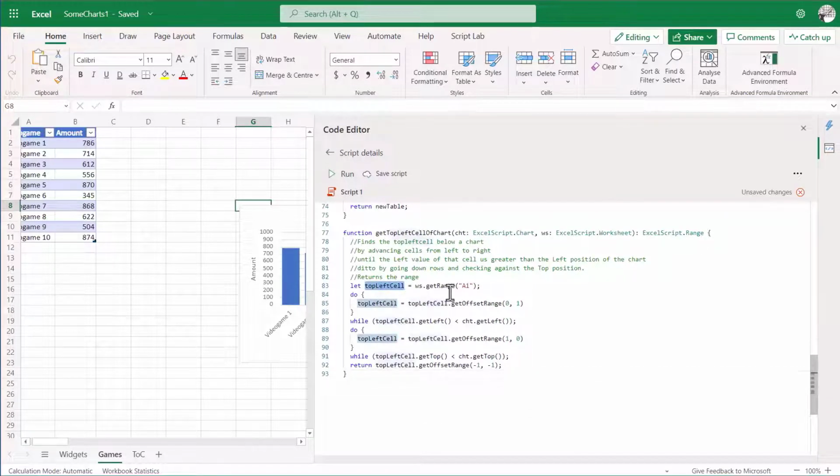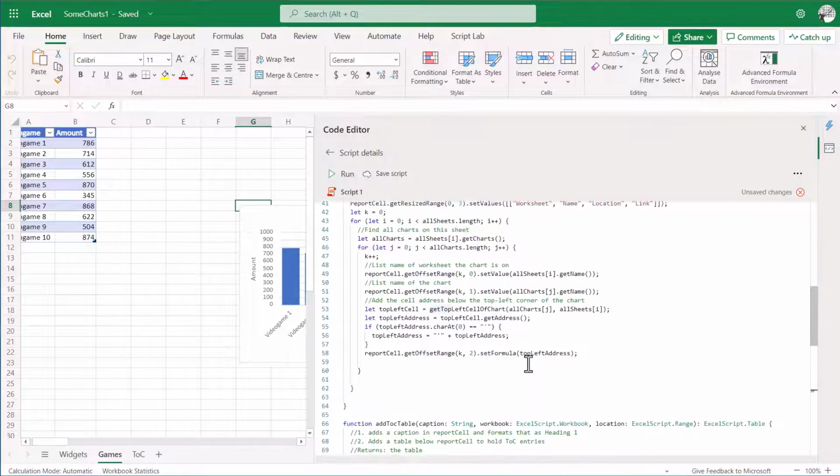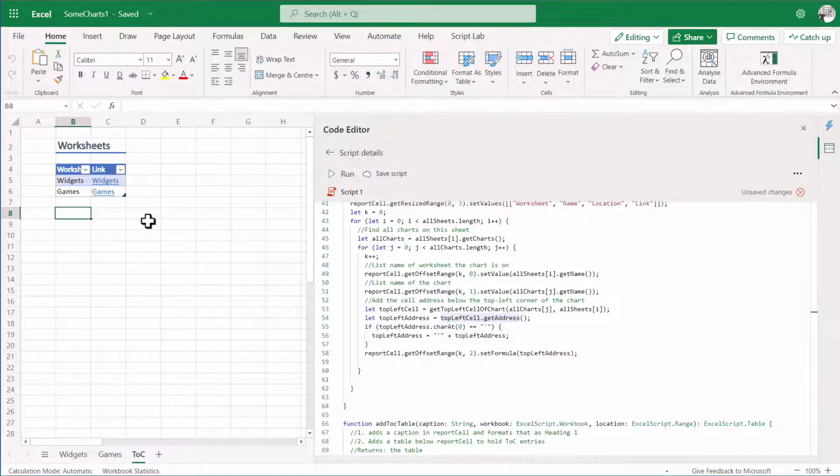It takes the top left cell, starting from say cell A1, and then it's stepping to the right first until the left of the cell is smaller than the left of the chart. As long as the left of the cell is smaller than the left of the chart, and it does the same vertically, looking at the top property. So now my curly underlinement of these have gone, and so that gives me the address of the top left cell of the chart, and it's going to write that into the third column of my charts table. So there we have the code that fills our table.